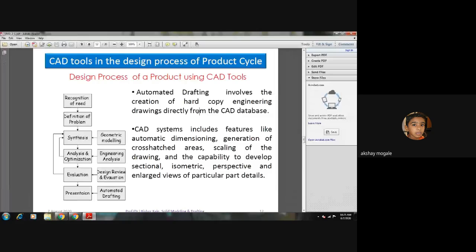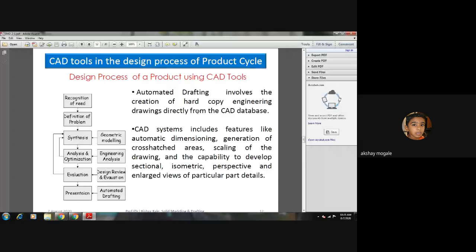With automated drafting, you don't have to draw the front view, top view, side view of the object. Once the model is created in your CAD software, we can directly get the front view, top view, side view, sectional views, isometric views, all types of views automatically printed on the sheet of paper. Then scaling, perspective views, enlarged views, automatic dimensioning, everything is done by automated drafting, and that is nothing but your presentation.